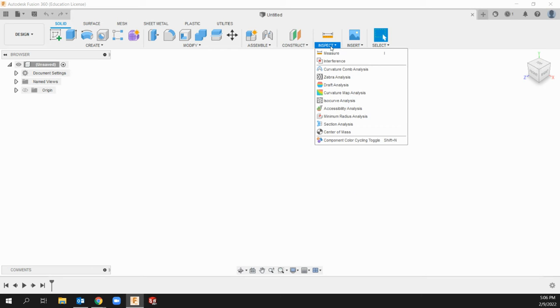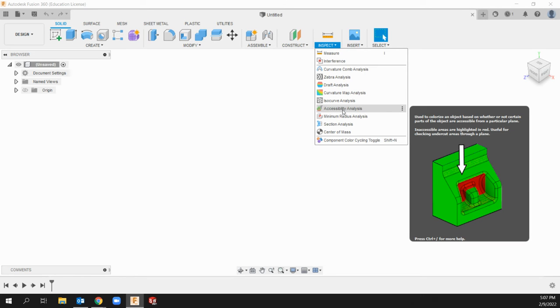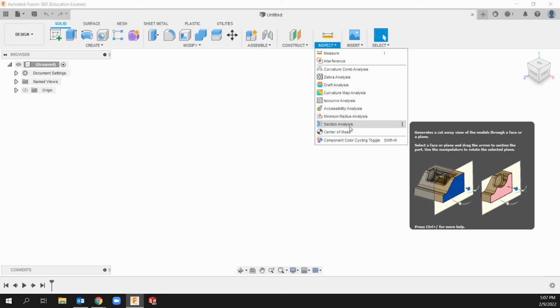In our inspect tab, this allows us to do a lot of secondary analysis. So we can measure things such as point to point. We can measure lines. We can get cut sections. We can inspect a lot of things, center of mass, whatnot. This is an advanced type of tab or advanced type of function, but we will touch on it.